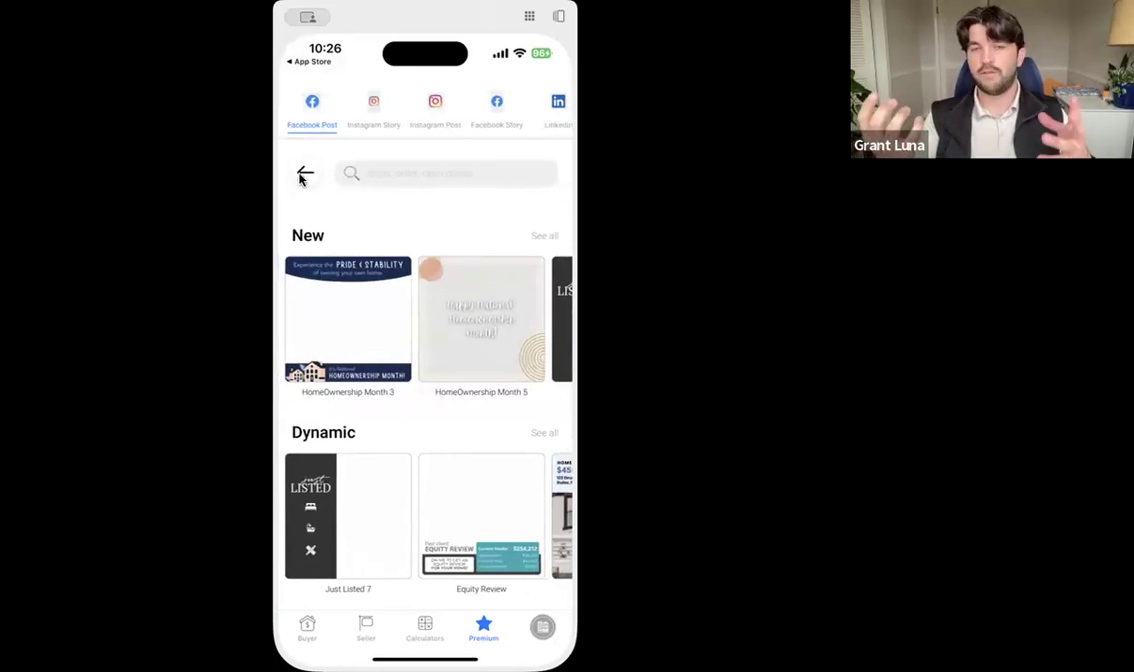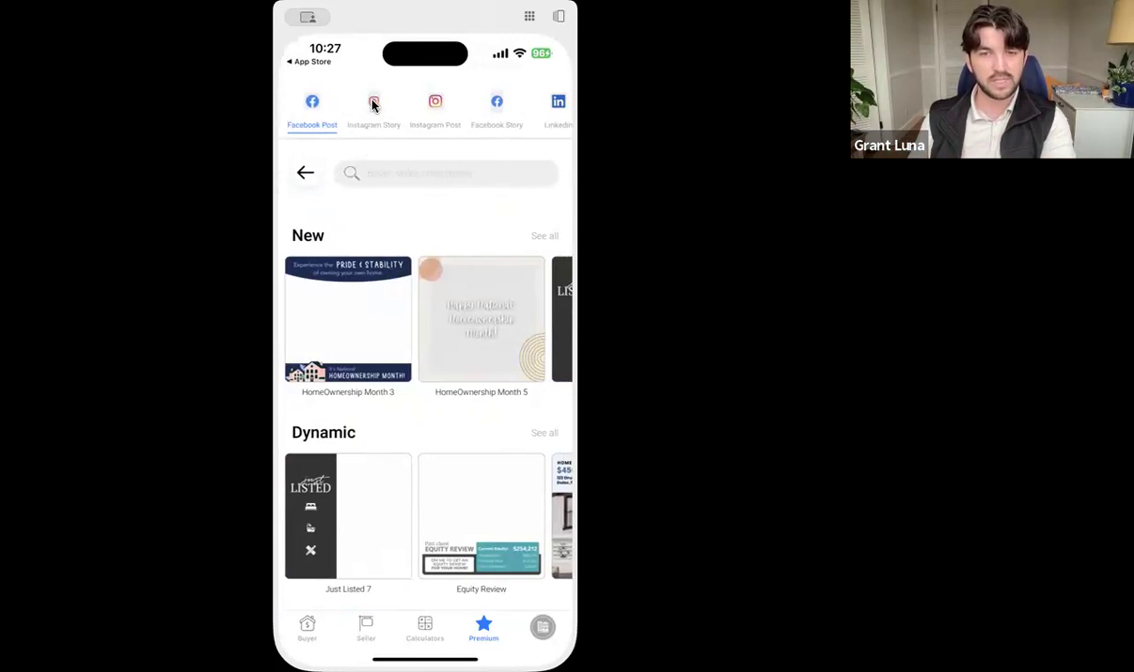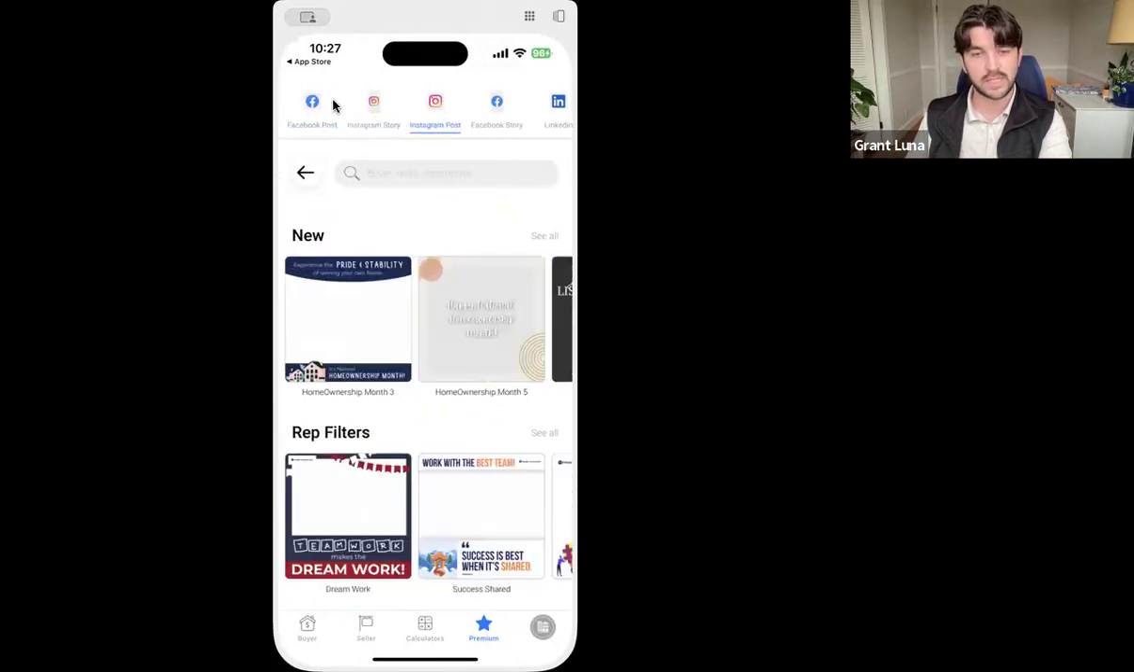Let's say you wanted to film a story, film the house or take a picture of the house and be able to say "open house" on it and not have to edit it later on your computer. This is a great feature for you. So this is under the premium dashboard. And then if you scroll down to lenses, this gives you these lenses for these social media platforms, so like Facebook posts, Instagram stories, etc.